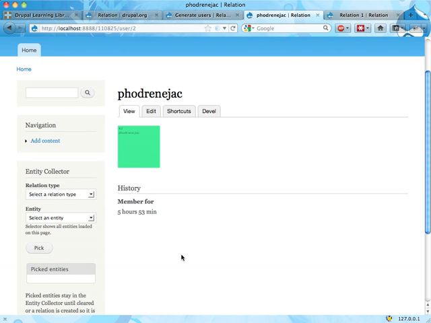Right. That's it. In the next screencast, we'll look at the relation dummy widget that will show the relations included in an entity. Right. See you.